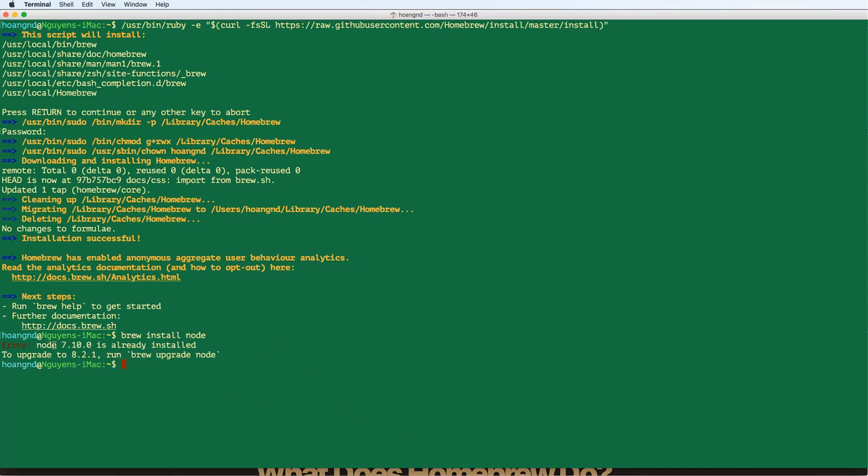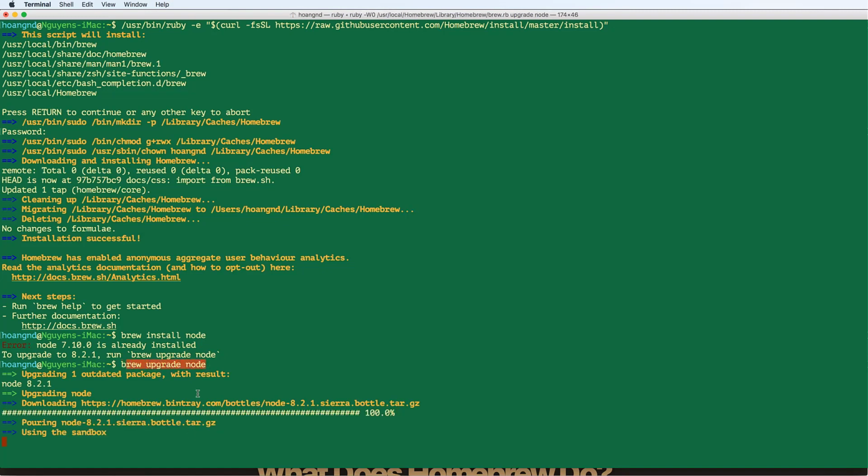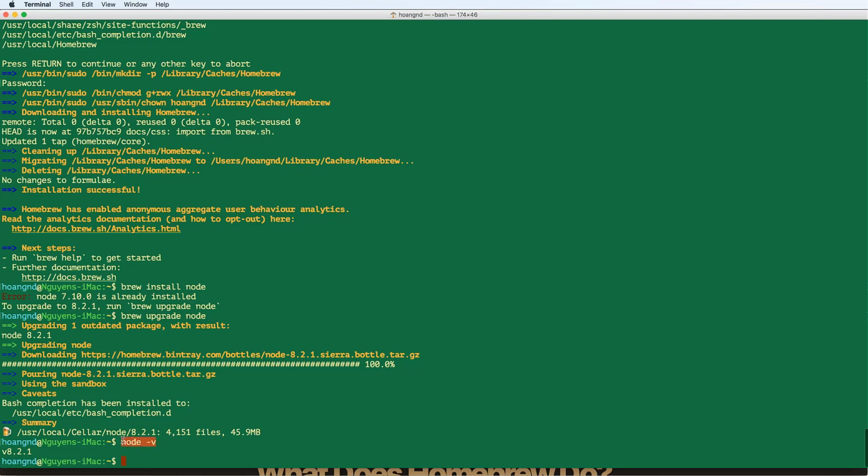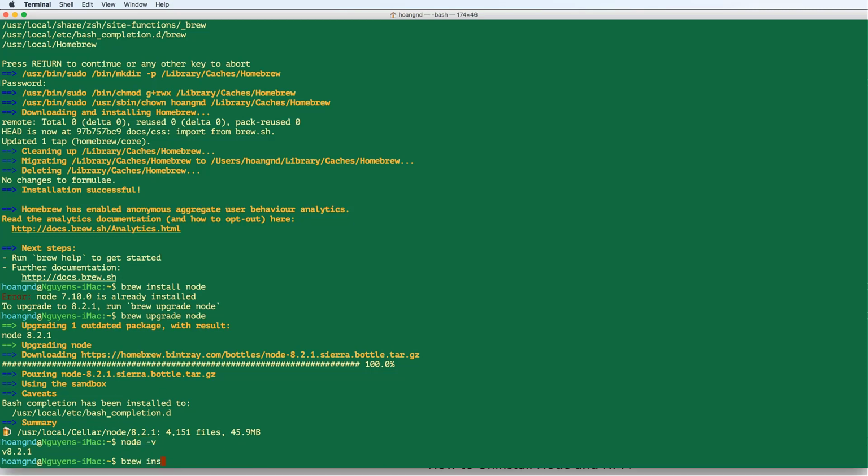Then you can install node, and you see that you can upgrade the Node.js version by brew update node. Then it will download the latest version of Node.js, version 8. Then extract and build in your macOS system. After that, you can check the version of node with node -v. It shows the version of Node.js that is running, and I use v8.